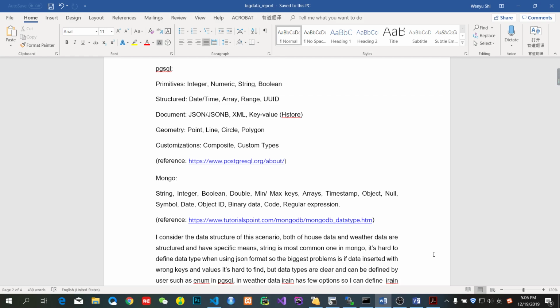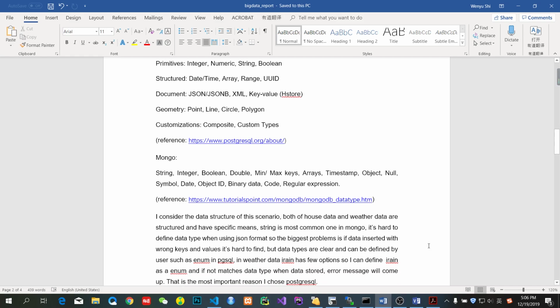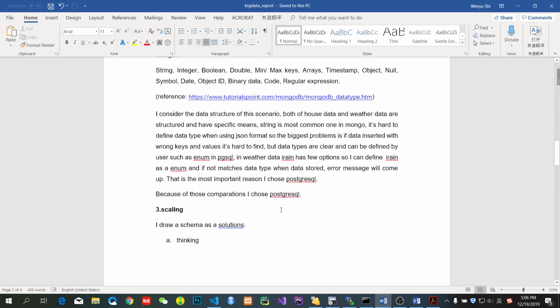It's hard to find, but if data types are clear and can be defined by the user, such as enum. In weather data, indicators have few options, so I can define indicators as enum. If the data I insert does not match this data type, an error message will come up. That's why I chose PostgreSQL.